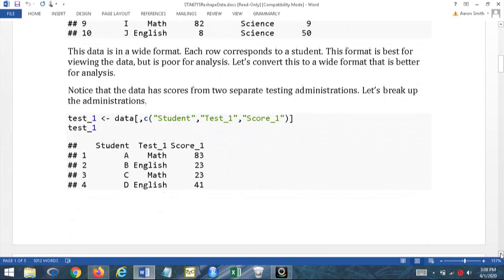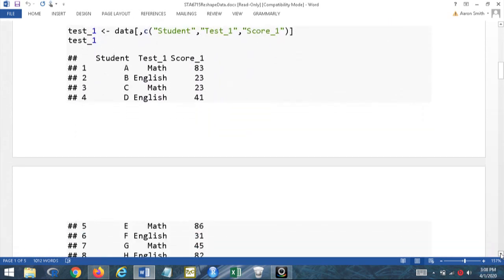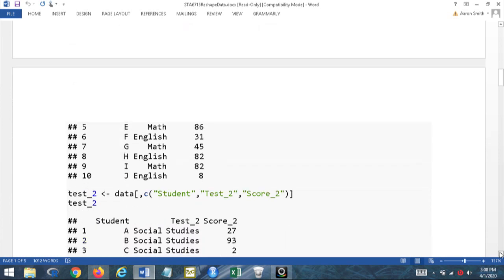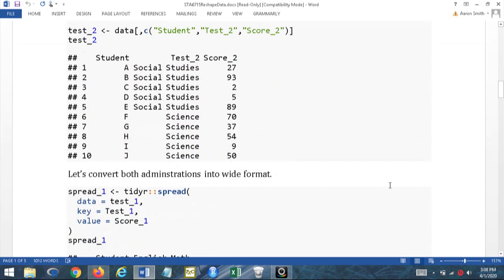Alright, so what I'm going to do for this is break up the data into test administrations. You notice that first and foremost, I keep my ID variable in both of the data sets. Then I take the test administration 1 subject and the score from administration 1. I get this new subset of data. I do the same thing for test administration 2. Notice that I keep the ID variable on there.